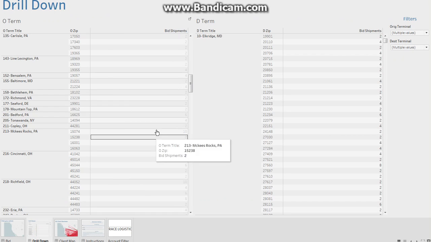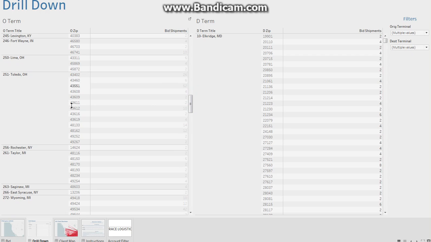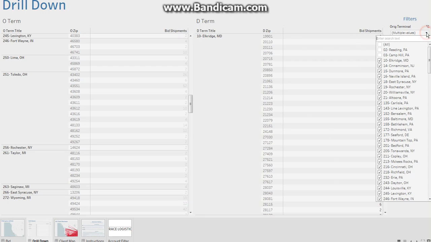So to see that information, you can scroll to this drill down screen, which has origin terminals and destination terminals and all of the zip codes that travel through those terminals. So if you wanted to find a particular terminal and say, well, here's the zip codes that were handled by our Toledo, Ohio terminal and the number of shipments that are coming out of those. There's filters on the right as well if you want to find a particular one quickly.